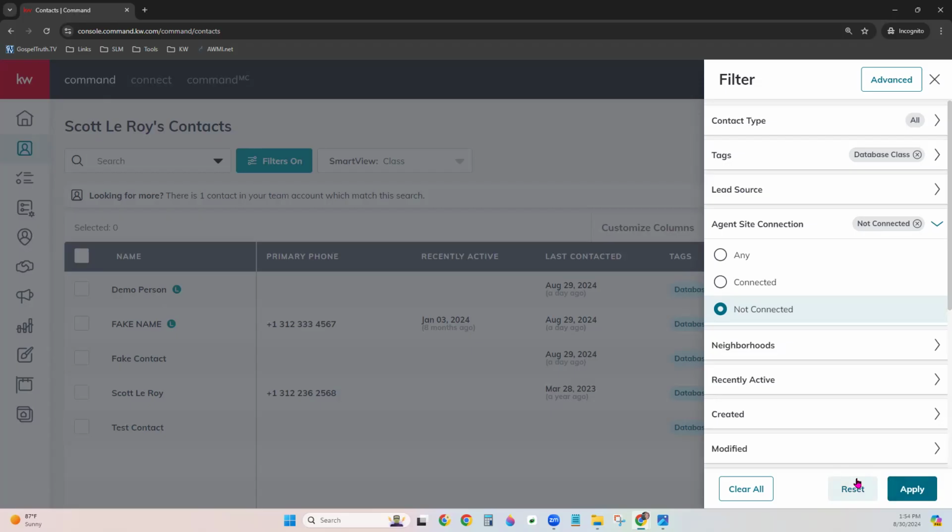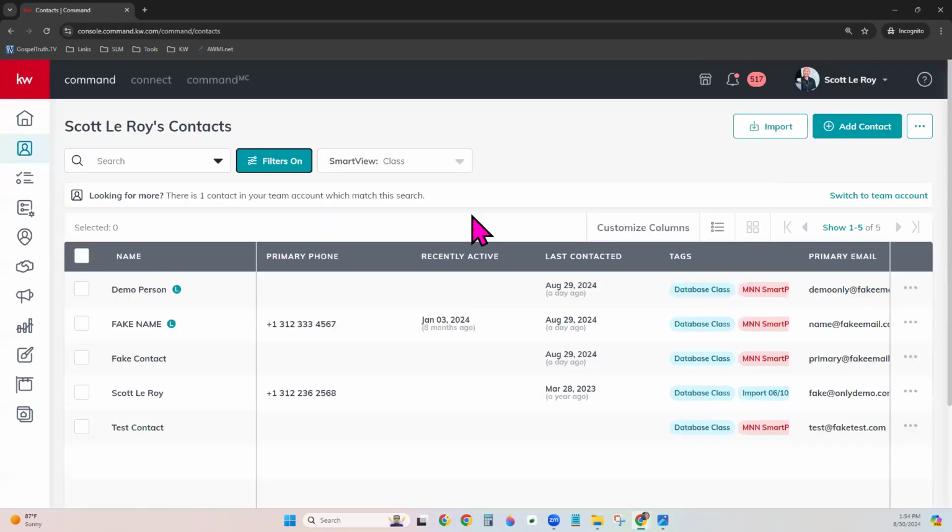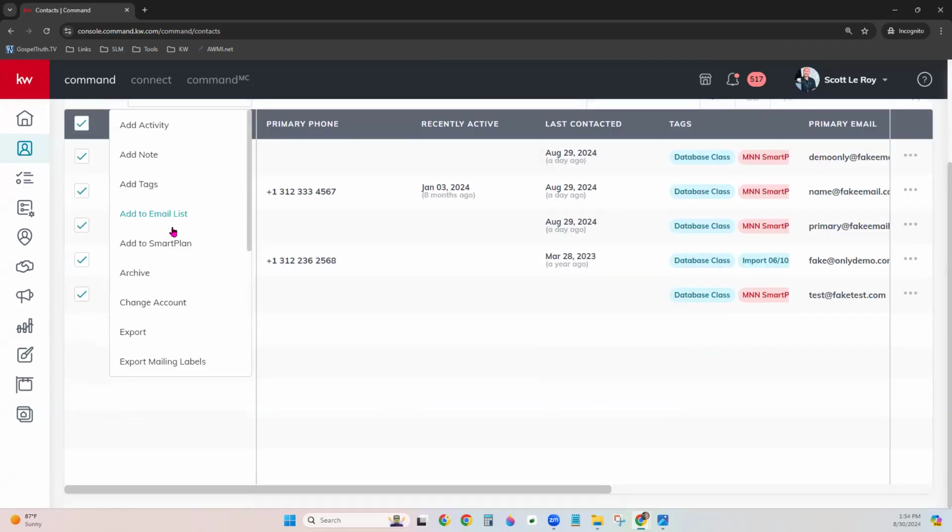You could just use your filter right here to choose connected, click apply, and then once you see those contacts here that have connected for your app, you could just select all, and from the actions menu, choose to add to a smart plan right here if you already have that smart plan in your smart plans tab.